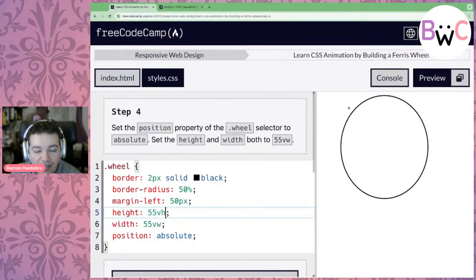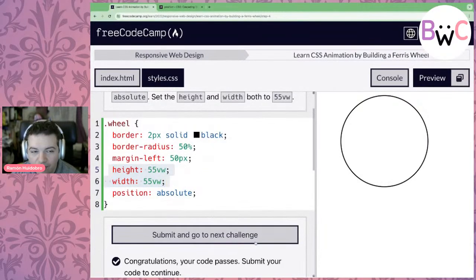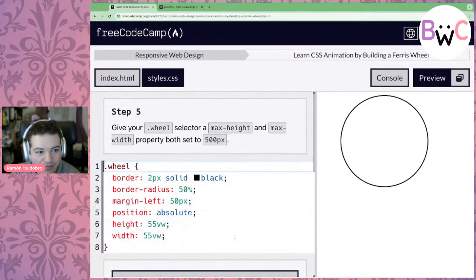So we want it to be a circle, so we can set the width and the height to be 55 of the viewport width. That way, by having both be the same, we're guaranteeing that this will be a perfect circle. Let's check our code. Looks good. Let's keep going.